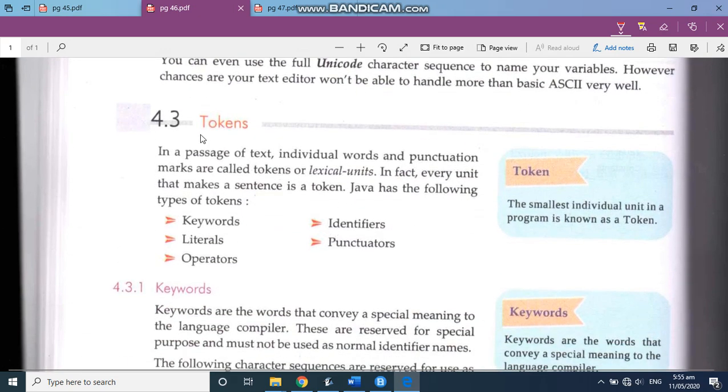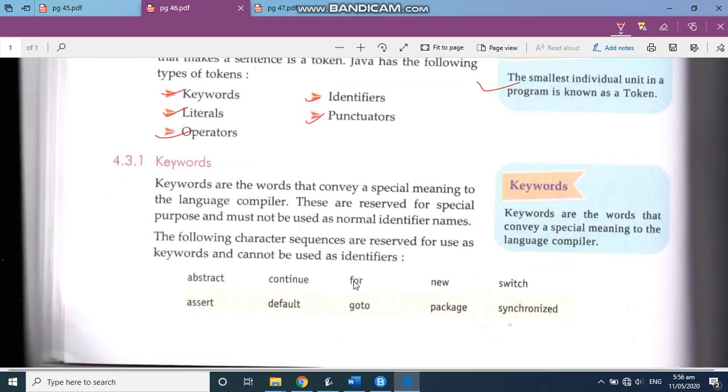Now, what is a token? Mark this definition. The smallest individual unit in a program is known as a token. Okay, only this much. And what comes under token? We have keywords, literals, operators, identifiers, and punctuators. Now let's start with what is a keyword. Underline, they are the words that convey a special meaning to the language compiler. Okay, so underline this token.